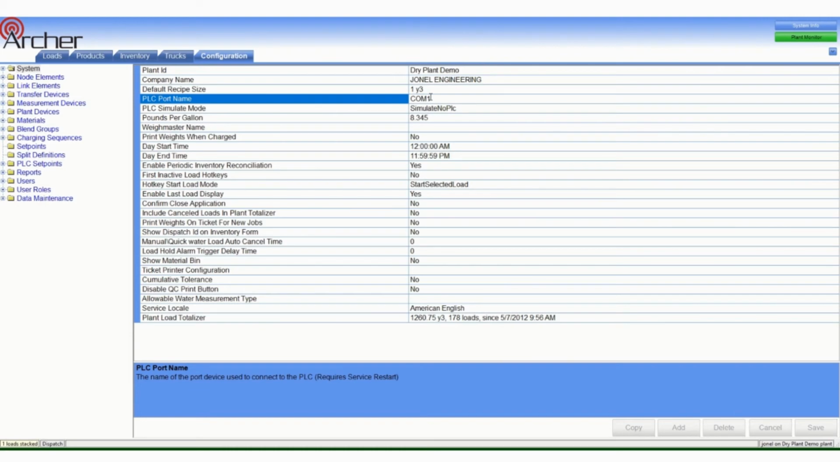The PLC port name is the port that allows Archer to communicate with the PLC. This setting should not be changed without first contacting Jonel customer support.